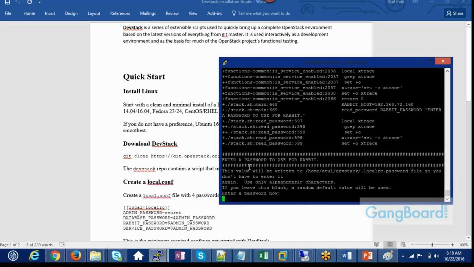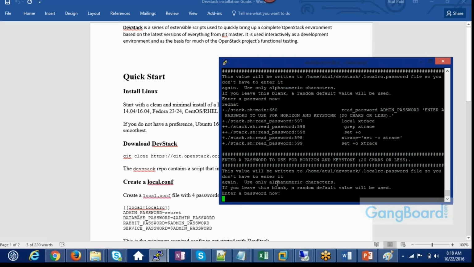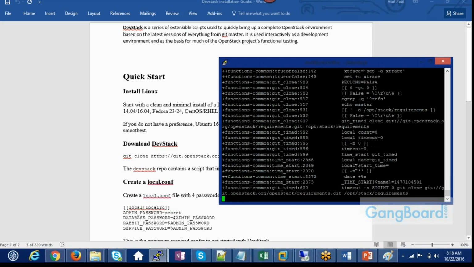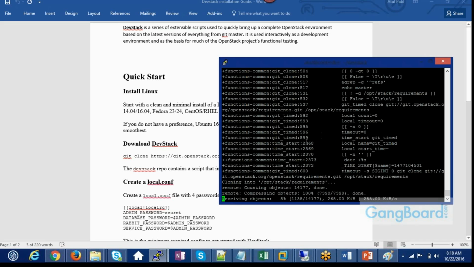Then again it's asking for the password for Rabbit. What is Rabbit? I will show. Then the next one is asking for authentication, which means your Keystone, Red Hat. Then again it asks for the Horizon authentication. Enter and done. It will take almost 20 to 25 minutes to complete this installation because it's building everything. It's like one script, and the script will run everything.